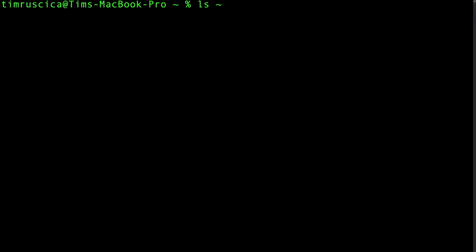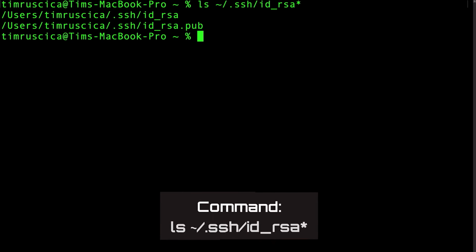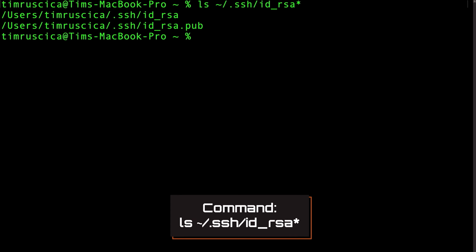Now, the reason we need to do this is because if we do, we don't want to override this. So we're going to type ls and then tilde slash, then .ssh, and then slash, and after that, id underscore RSA, and then an asterisk. What this is going to do is search for all of the private and public key pairings on our machine.